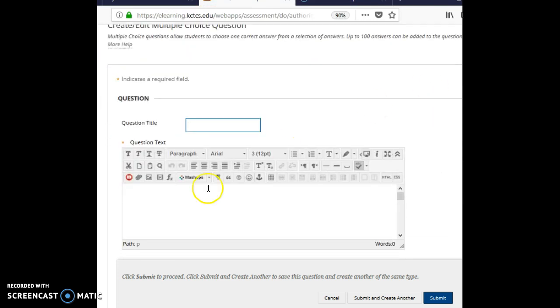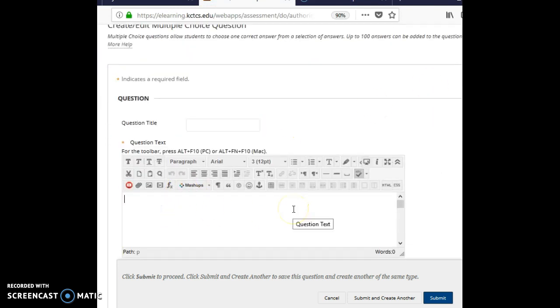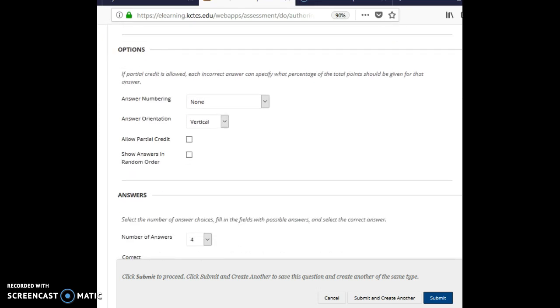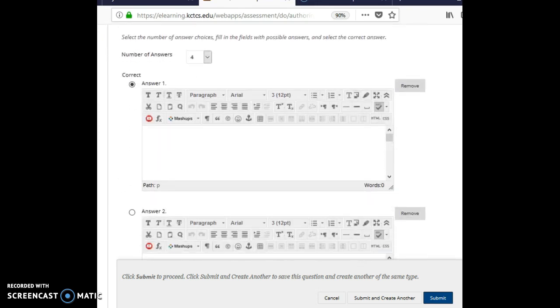And notice a canvas pops up for a multiple choice question. Now I can give it a title. I don't like to give my questions titles. I just go to the question text and type the question. So maybe I want to know what is the square root of 4? Really easy question there. And then down below, I'm going to put my answers.